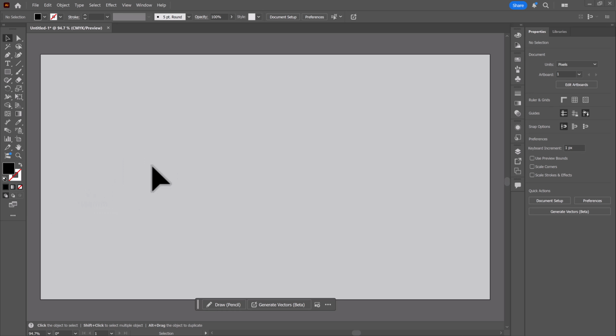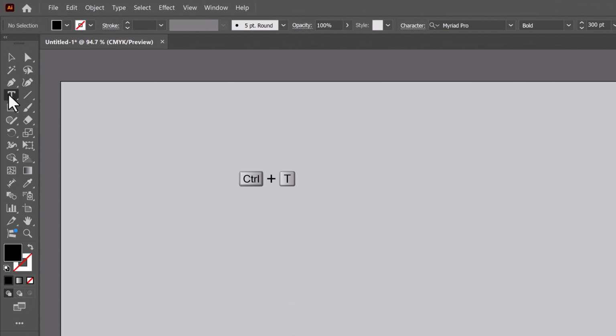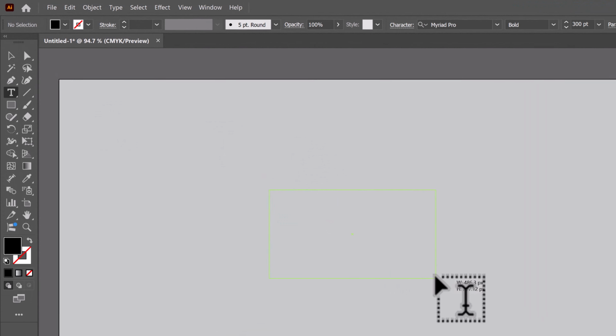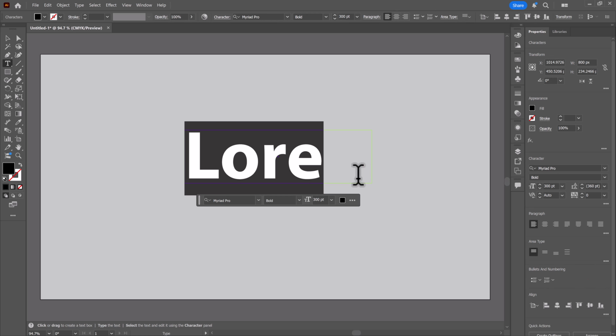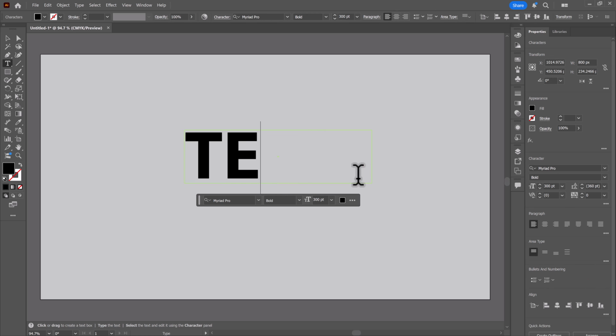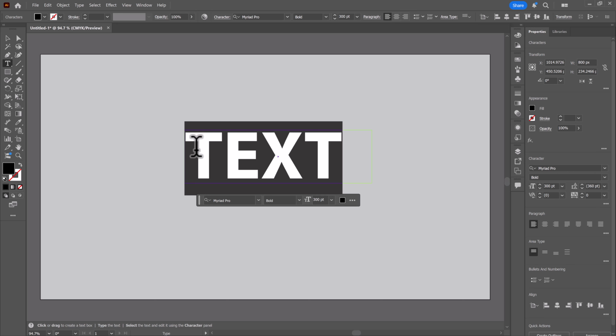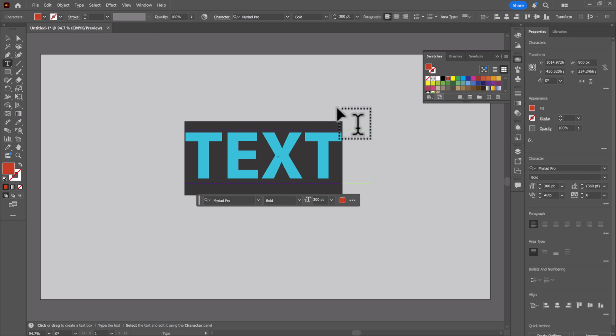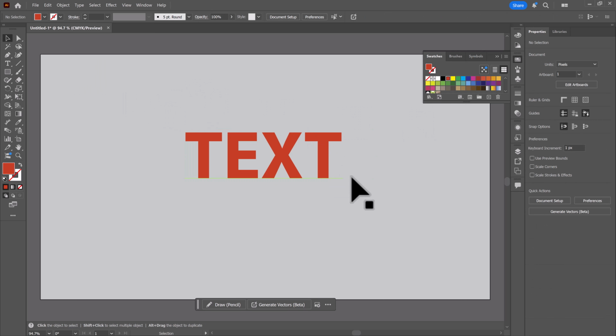Here we have Illustrator. I'm using a 16:9 artboard, and like in our Photoshop example, I have a light gray background. Select the type tool, and let's type in a word here. I'm going to type in text. And by the way, I'm at about 300 points and I'm on bold. And I'm going to select that, and we're going to come up here to change the color to red. And now we have red text.